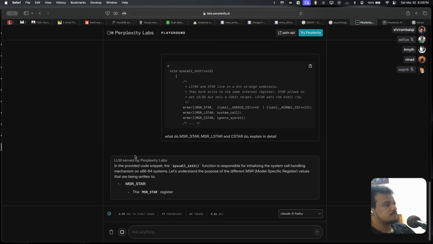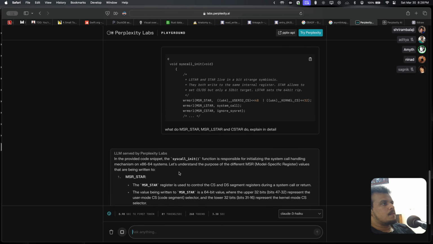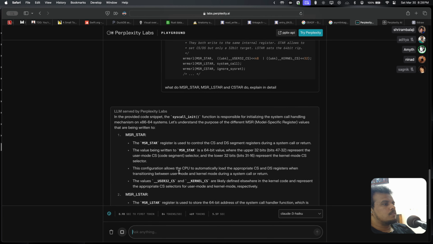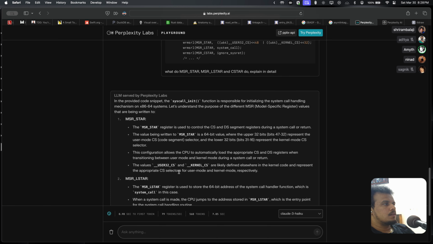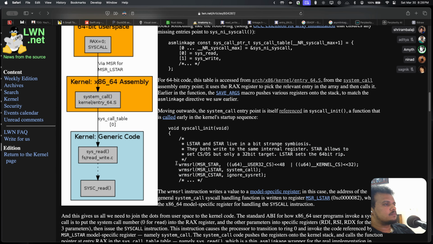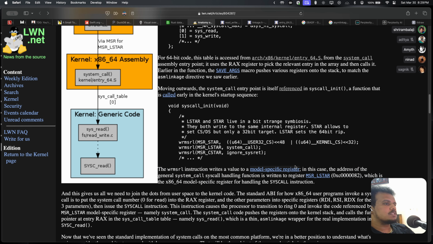Okay, Claude. Meanwhile, we can reread the WRMSR macro that defines this. What does this do, right? The instruction writes a value to a model specific register. In this case, the address of the general system call handling function is written to this particular register. But for that you need to know what this argument means, right?